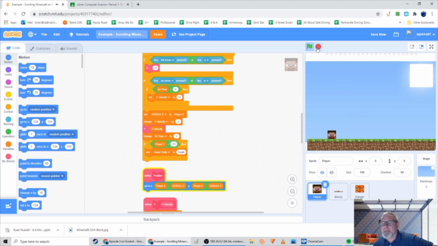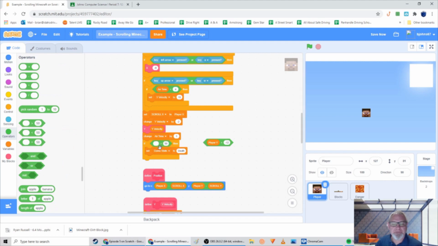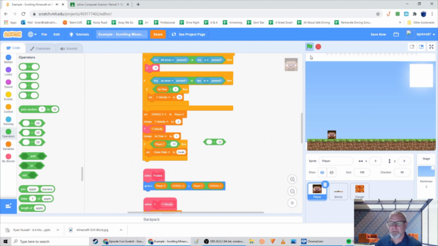Oh, that's interesting. He died when I drug him up into the sky. Not the other way around. So it's just logic, and my brain isn't grasping it right now. So maybe it should be greater than. What if I did a greater than? If player Y is greater than negative 12 or 11, whatever. Nope.